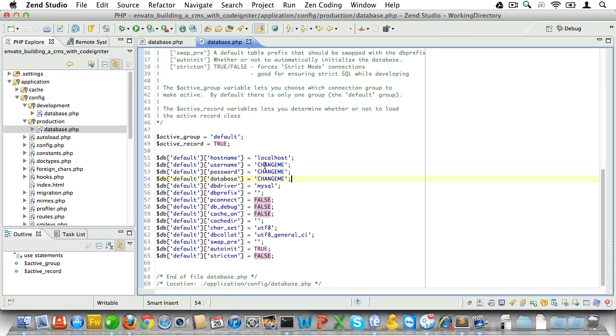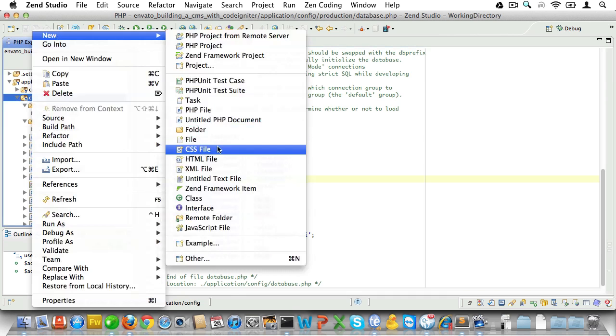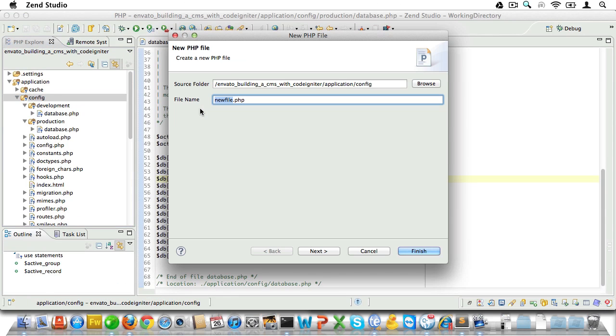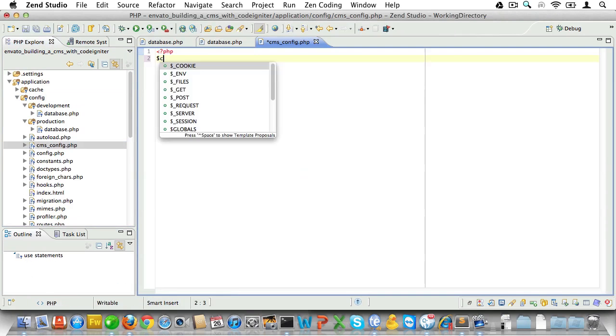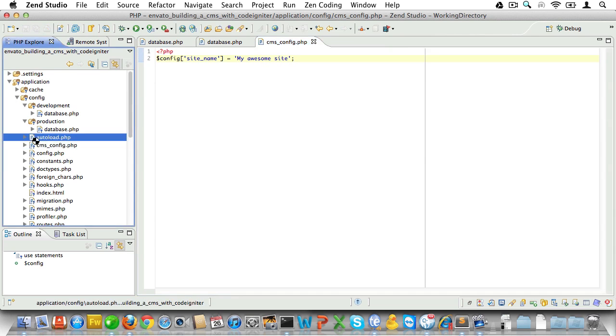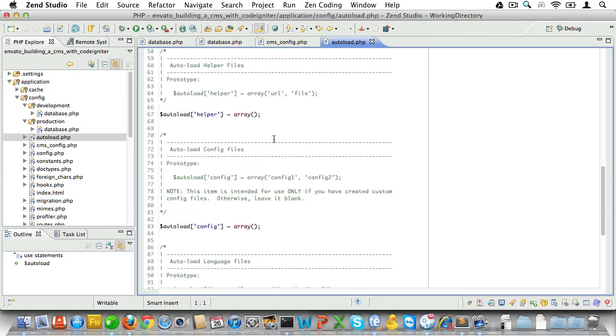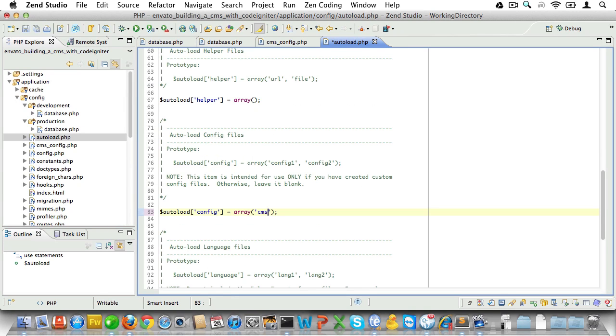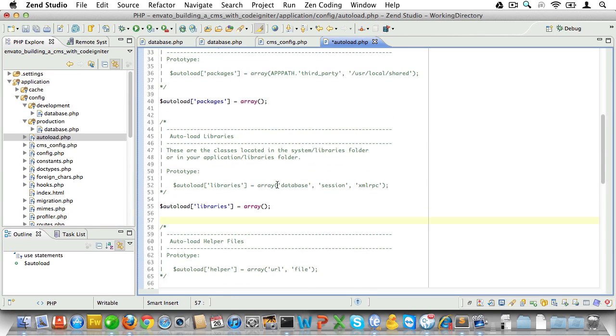Now we know we want to do some custom configuration in this app. So let's just prepare by creating a config file for that. And let's call it CMS config. And we'll just start by adding a site name or something. And let's make sure we autoload that config file. Open up autoload.php, scroll down to the config files, and add CMS config to the array. And while we're at it, let's autoload database as well.